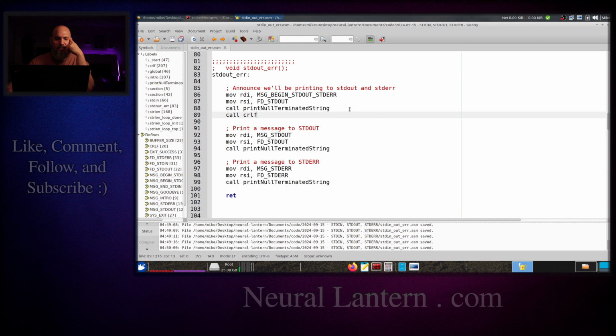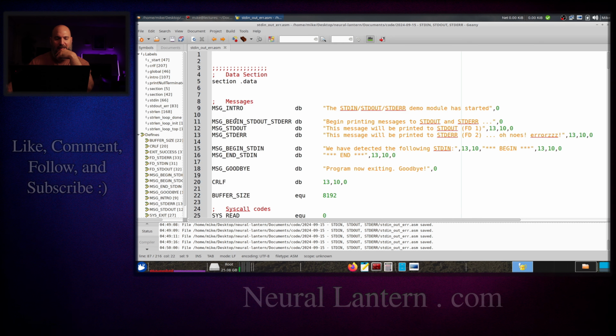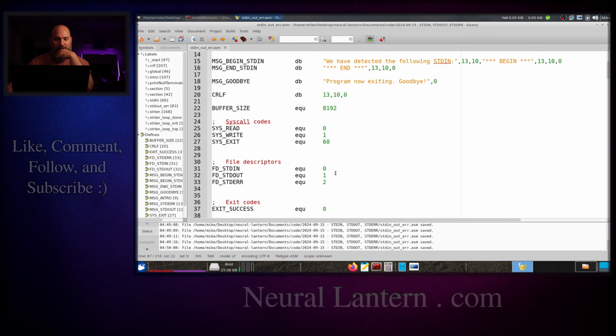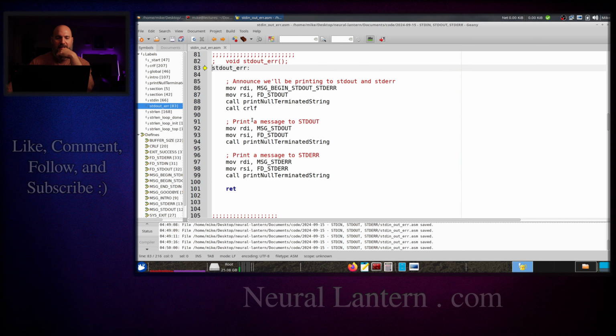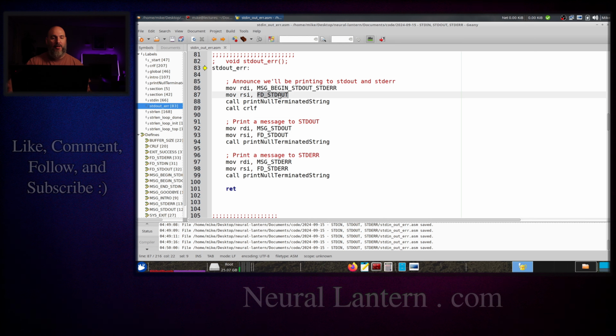Basically, first I'm going to use my print null terminated string function to print a message to standard output. Remember, standard output was just pipe 1. Standard error is going to be pipe 2. So if I go back here and I say I want to print this message to that pipe, then it'll go to standard output, just like the echo program was doing when we looked at it a moment ago.